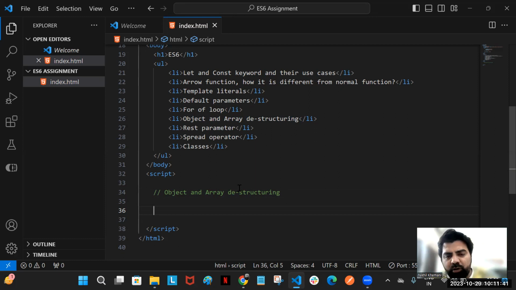We all know about arrays. What are arrays? Simply, we can store one or more elements inside one variable. That is known as an array. Let us take an array. Let array equals to 1, 2, 3, 4, 5. Okay, this is an array.